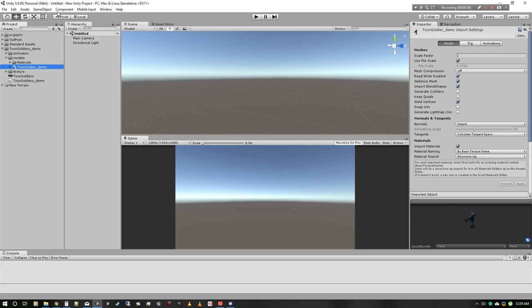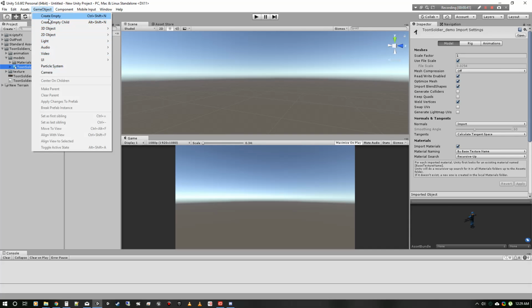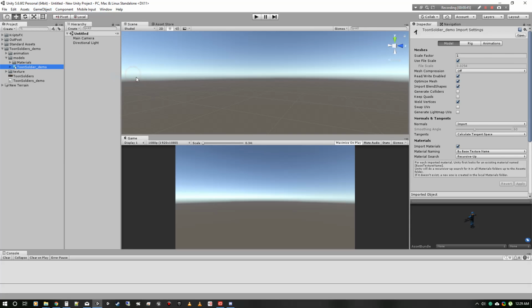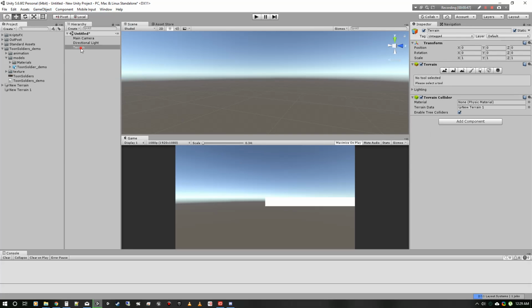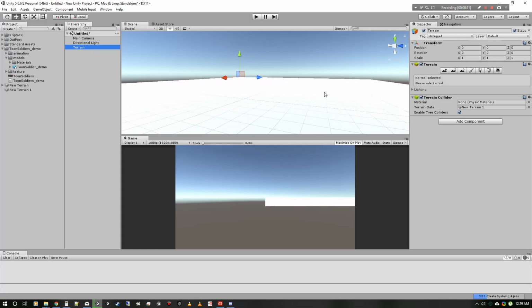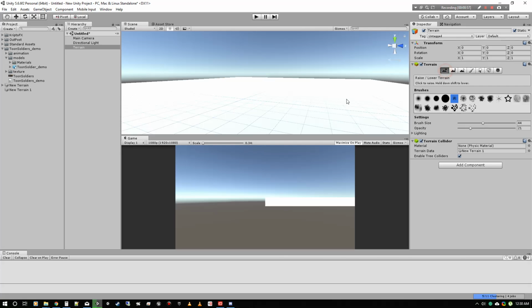The first thing we're going to do is game object, create 3D object, terrain. Click on the terrain to center it, so we look at it. Over here, I have these terrain tools. I can click here and create a mountain, and it'll keep growing as tall as I want it to grow.